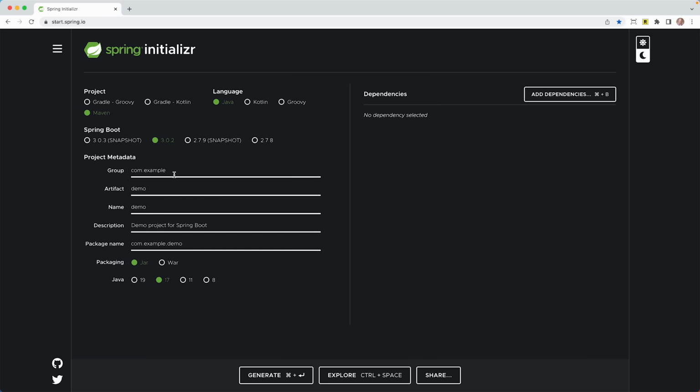This is data that describes your project. So we're going to start with a group. This is kind of the default package, right? So this is usually your domain in reverse order. So for me, that is com.danvega, because my personal website is danvega.dev. So if you were abccompany.com, you could say com.abccompany.